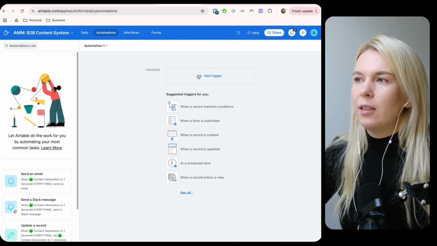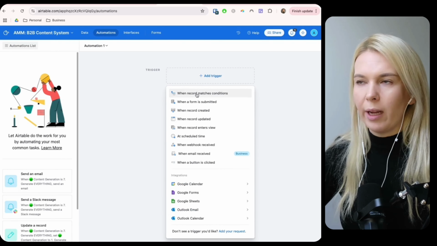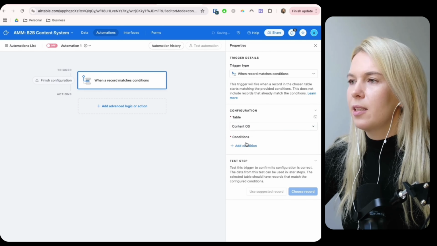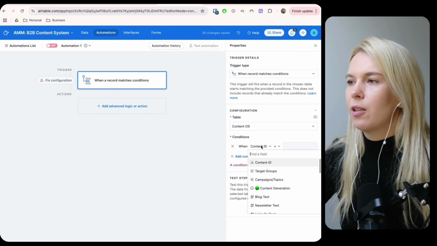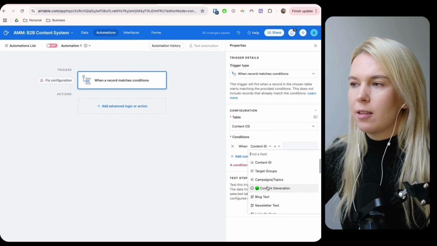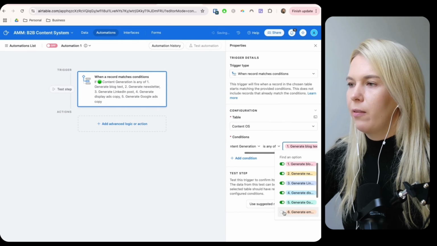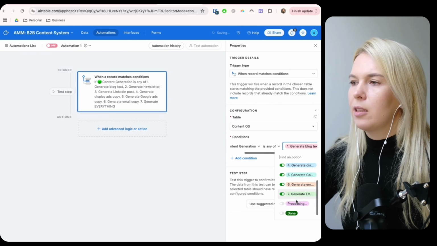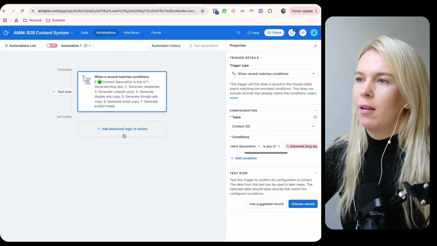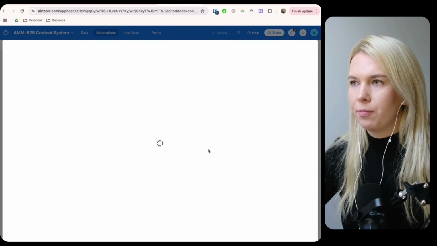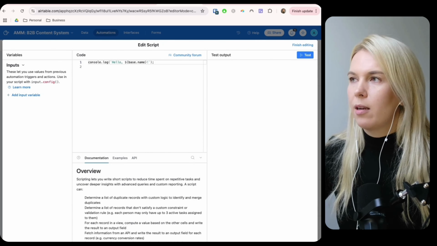So here we need to add a trigger, which is when record matches conditions. We're going to choose the table content operating system, and condition is going to be if this content generation field is any of these 7 status fields, and there is also processing and done, don't choose these. And then the next step is going to be run a script.